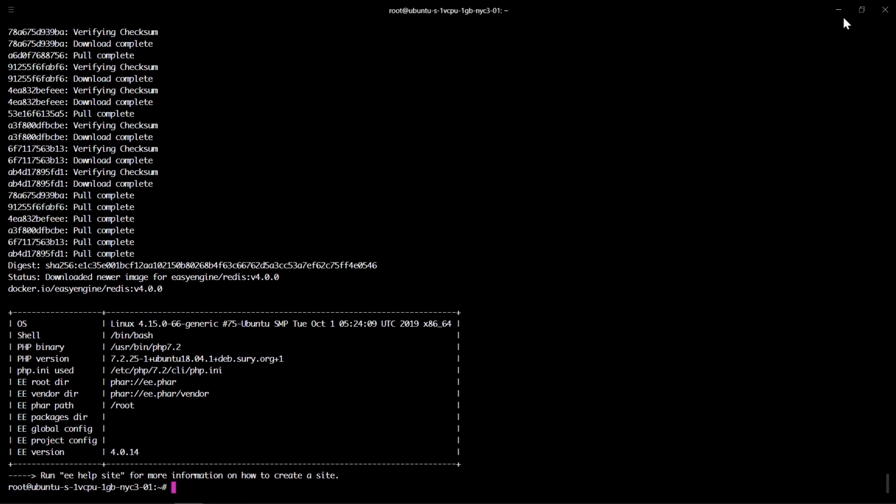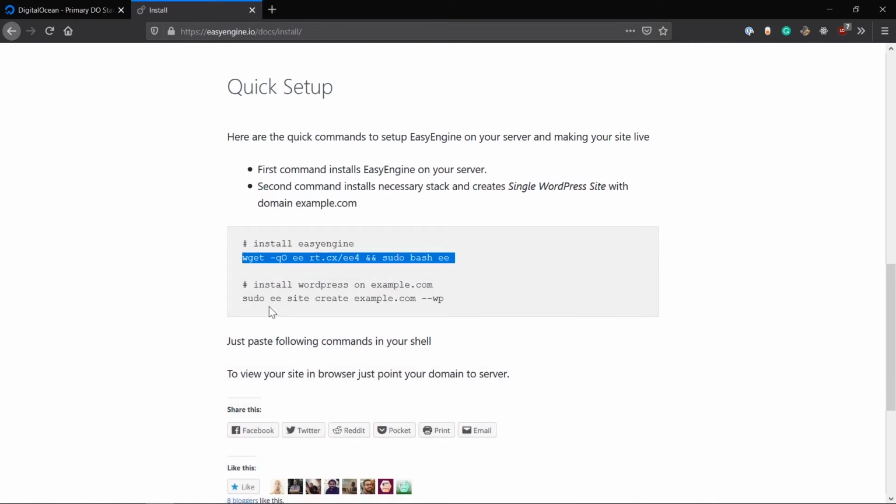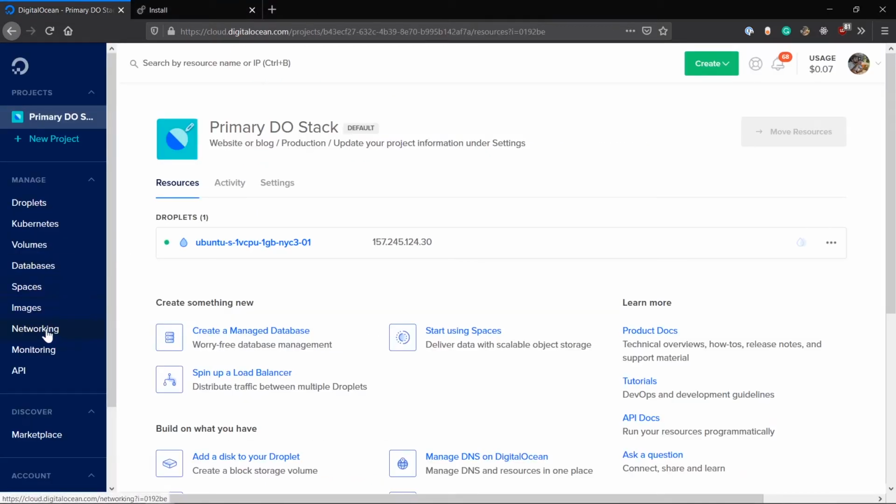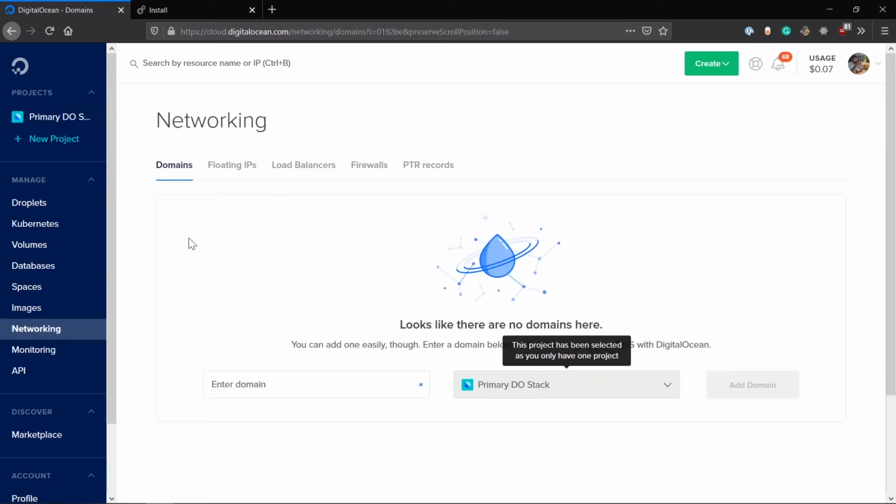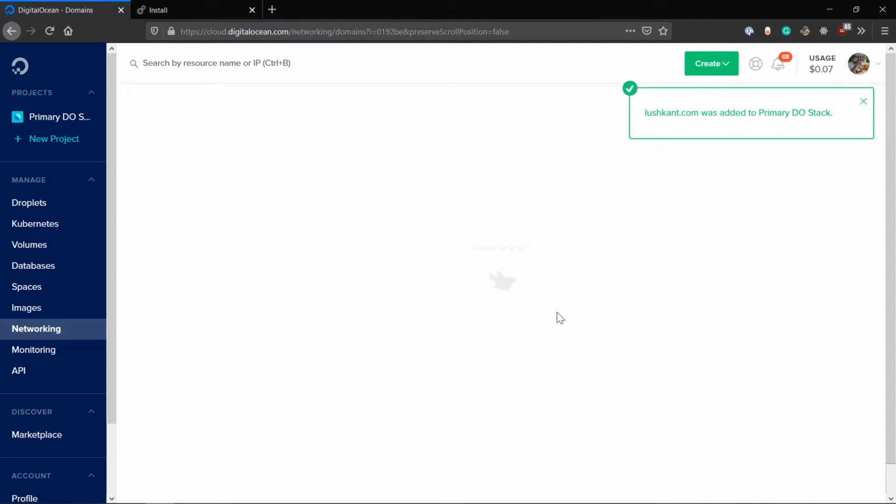The next step would be to actually add your domain into the server. You can add your domain via the networking page you can find in the left side of the admin page in DigitalOcean, and just enter the domain name. I'm going to enter my domain name, which should be pointed to DigitalOcean, by the way. So it's going to get added into this.